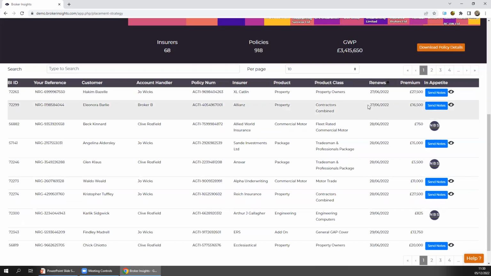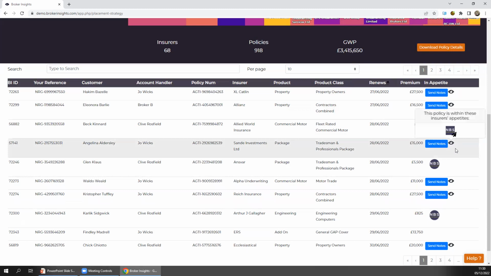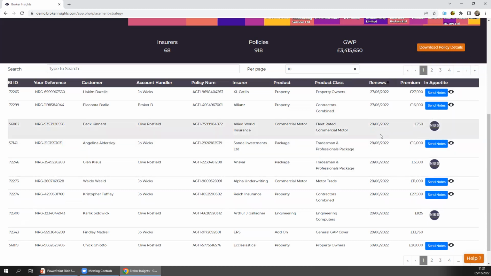Now, again, my data is way out of date. Some of these cases are still back from June, but still, the point is you can work your way through this like a renewal due list and start working maybe a few months ahead, which policies are coming up for renewal and which insurers are they sitting in the trade appetite of. That's the whole point of that.